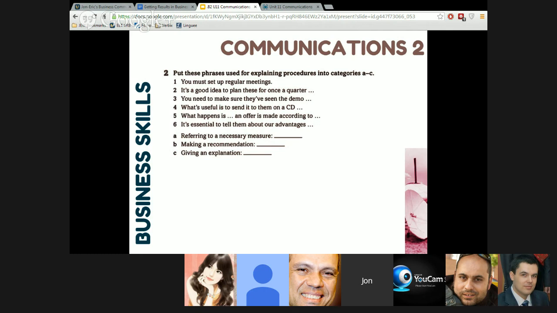Okay, Andrew says A. You must set up regular meetings would be A, referring to a necessary measure. So, you must is the same as you need to, a necessary thing. Okay? Shadow, you were at number 6? So you're saying 6 is A, is that right? All right. It's essential to tell them about our advantages. It's the same as referring to a necessary measure.